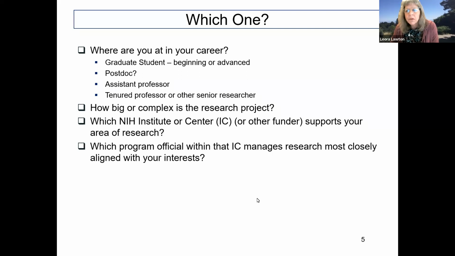Assistant professors tend to apply for research grants, but not the full, big, huge research grants, because they just don't have enough experience under their belt to manage it or to really envision what that means. Whereas tenured professors are expected to write these much larger grants.